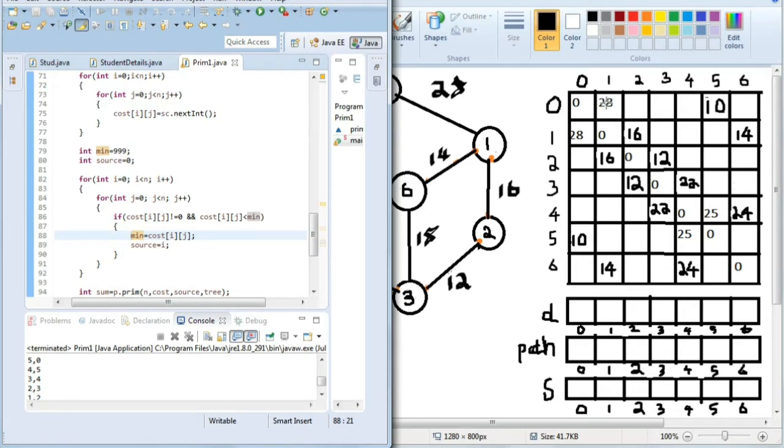So since this is minimum, we'll reach here, then 10 will be less than minimum, right? So then the minimum value will be updated, which will be 10. Okay, so now minimum is 10, and source will be updated as the I value. I is initially 0, so source will be 0. So we got 10 here. We'll traverse in the same way, and here also we'll get 10, but this will not be considered because minimum is 10. So the cost of ij will also be 10 here. 10 will not be less than 10, so it will not update for this one. Therefore finally what we get is source as I, which is 0, and the minimum value is 10.